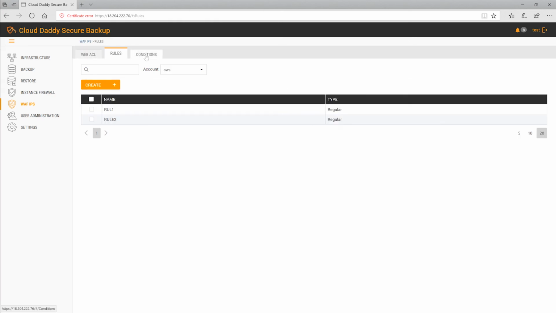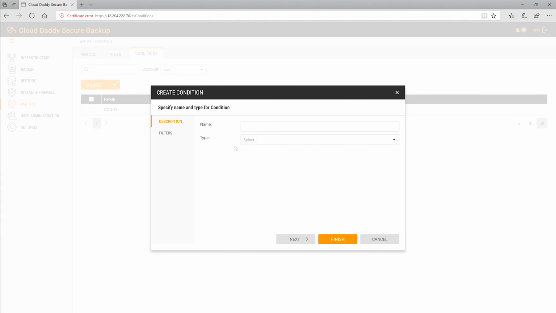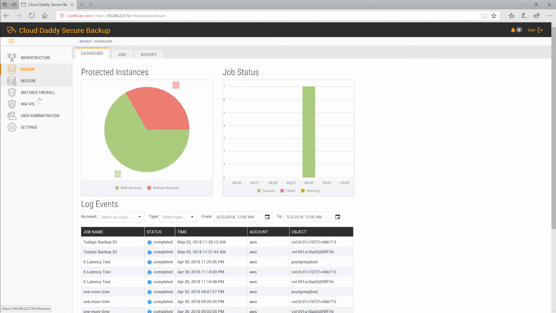And once again, you've got rules and you've also got the conditions. So you can set up conditions, or in essence, filters. So you can prevent cross-site scripting, IP addresses, you can provide constraints, SQL injection, string matching, some pretty detailed stuff from a security perspective. And if we go back to backup, you'll notice that today's backup and today's restore was completed successfully. Very cool. Okay?